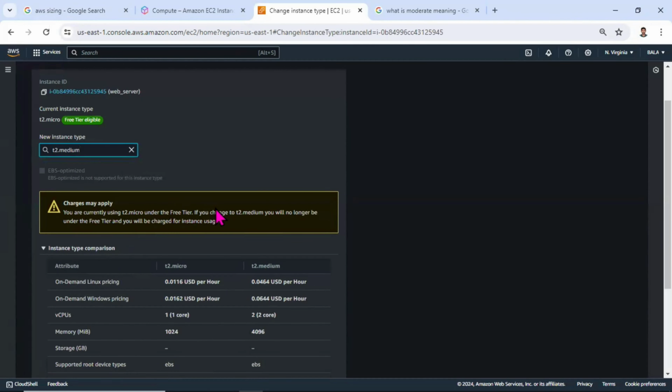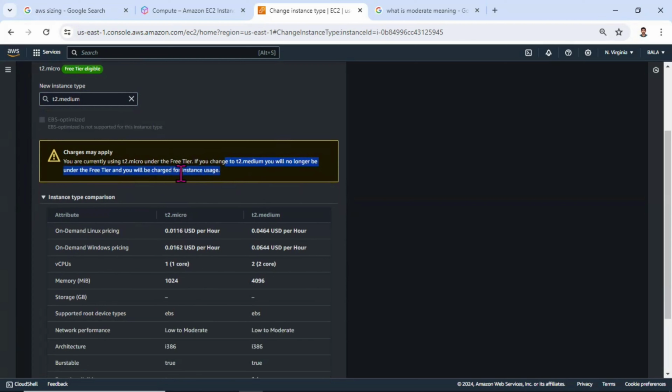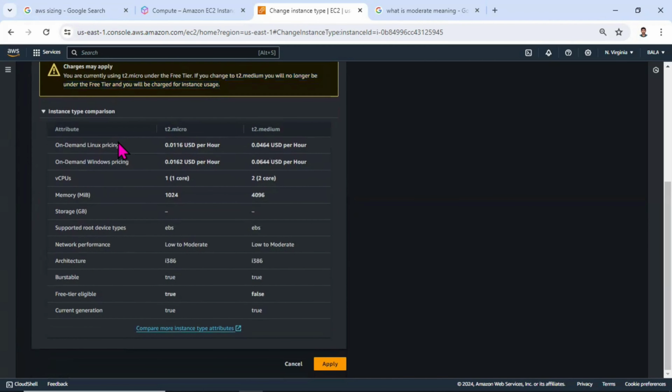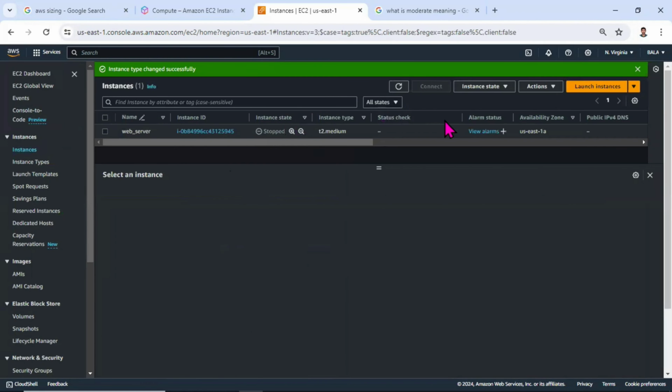Like you can see, I'm using the T2 micro. It is part of the EC2 free tier. If I change it, it will be charged for the instance type. So I'm going to leave it, no issues. Here you can see the price, how much it will be charged for the T2 and T3 micro, the comparison, and if you are using Windows, how many CPUs and how much memory you are getting, and network performance. So this kind of comparison you can get. If you are okay with that, you can just click on Apply. It will take a few minutes to update everything. Then you can just start the instance once it is ready.